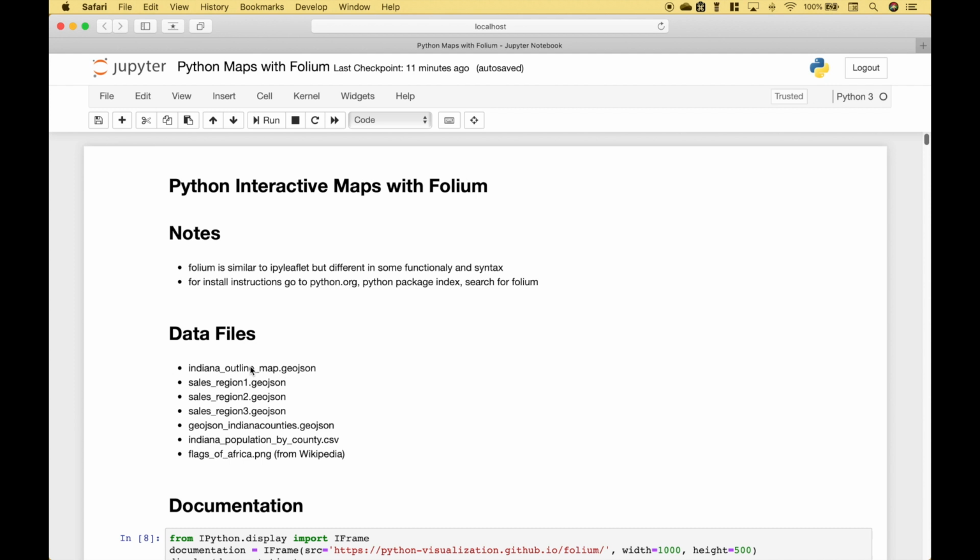In a few of our examples, we will use GeoJSON files and CSV files. Those will be on GitHub as well.